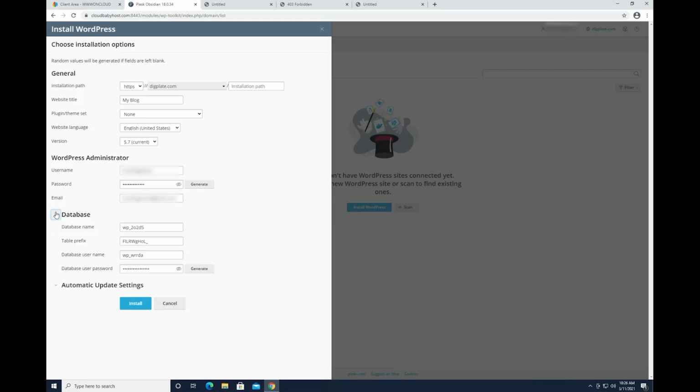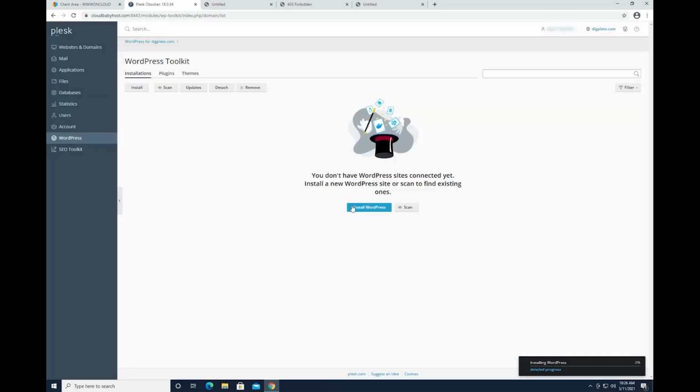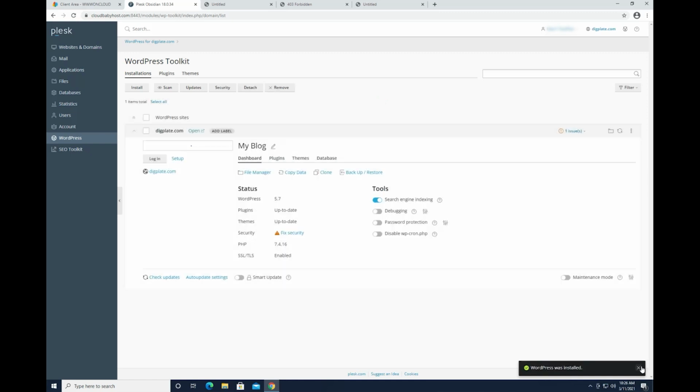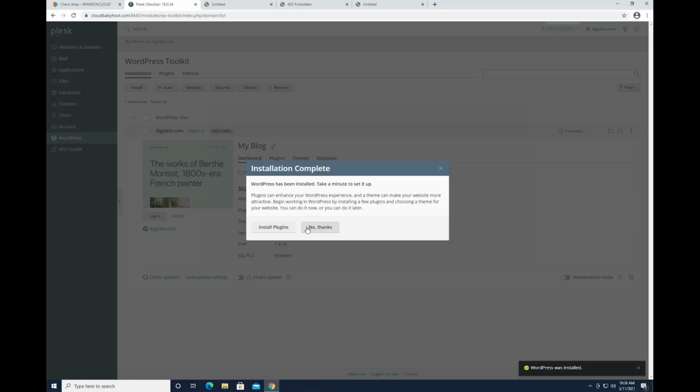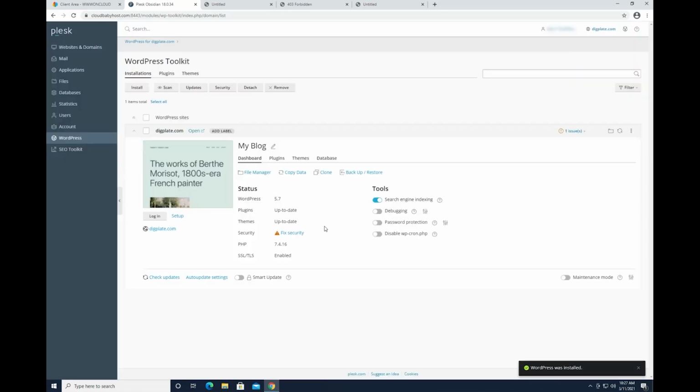In the database section, leave it as the defaults. In the automatic update settings, it should be yes. Click install and wait until the installation is complete. When installation is complete, it's up to you to install plugins, but plugins will not be installed here. Click No thanks.